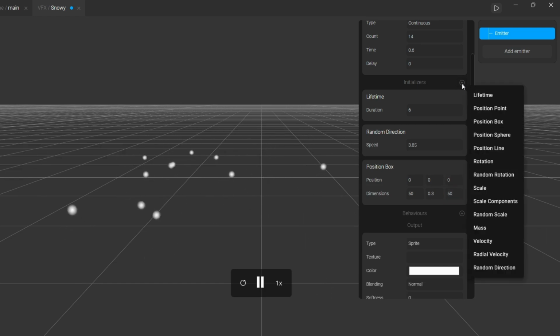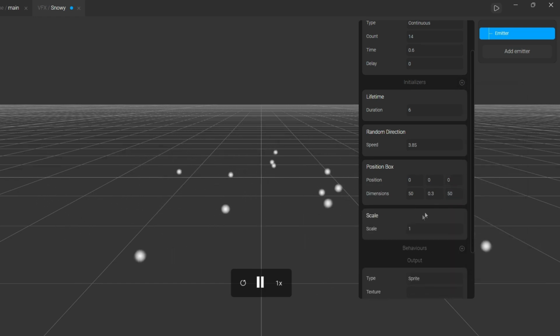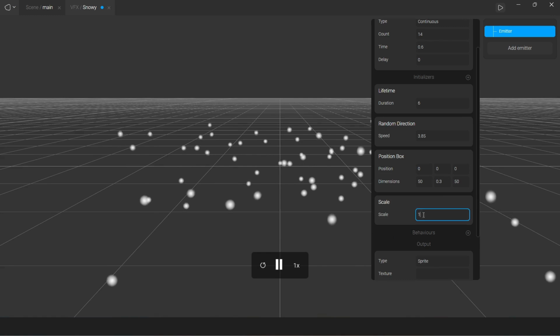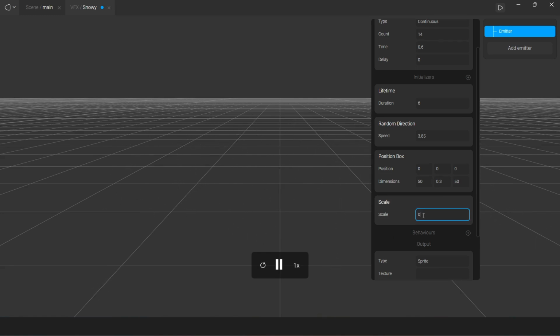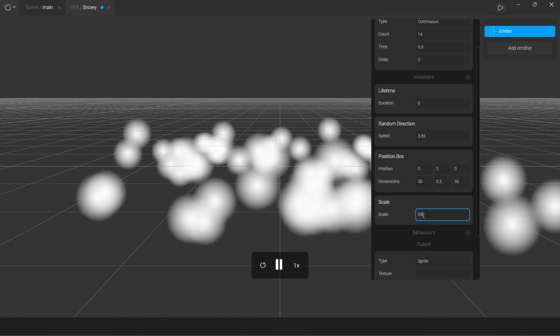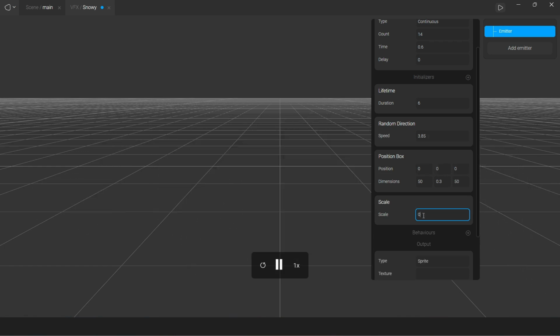Then going back to the plus button, now we're going to pick scale. Scale basically is the size multiplier applied to the particles. And in this instance, we are changing the scale to 0.5 since the snowballs are light and small and fluffy.